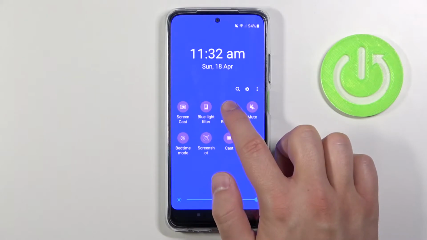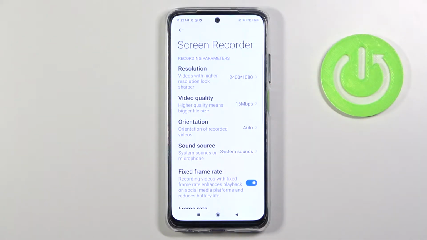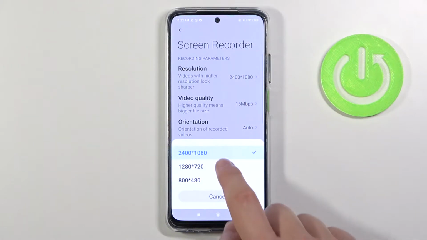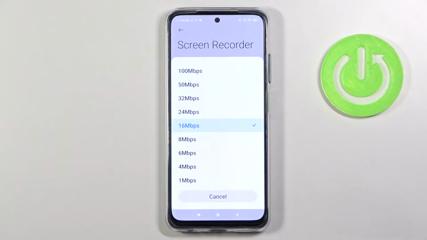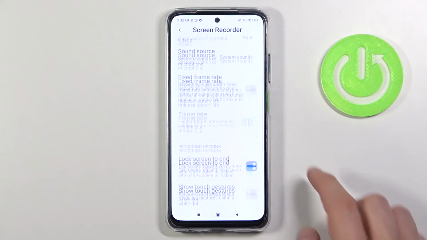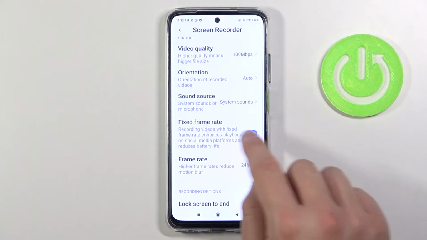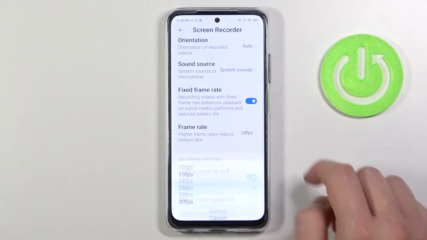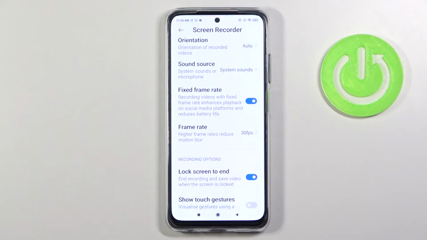So we have to click and hold it to enter the settings, then tap on the right upper corner, and as you can see here we can find the resolution. There are three options. I'm going for the highest. Here we got the video quality. I also get for the highest resolution, and as you can see that's it. We can also activate the fixed frame rate and manually set the frame rate, and that's it.